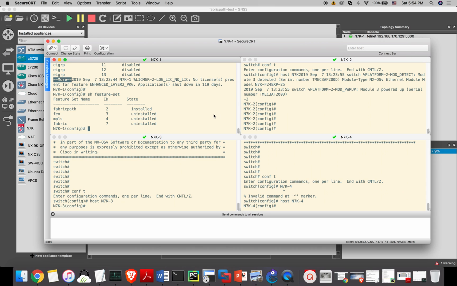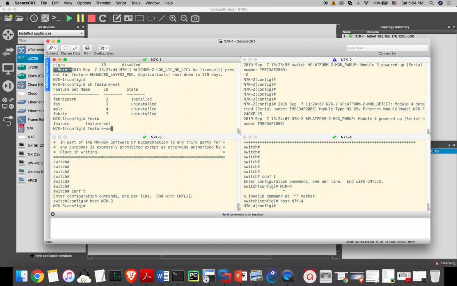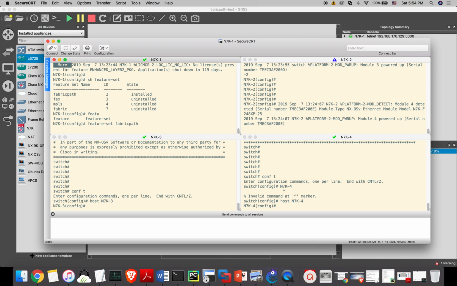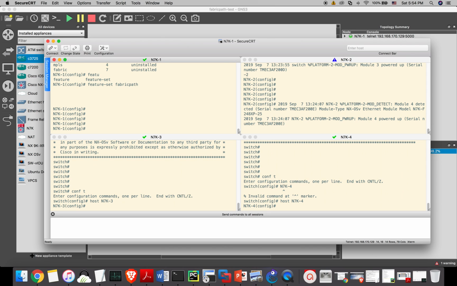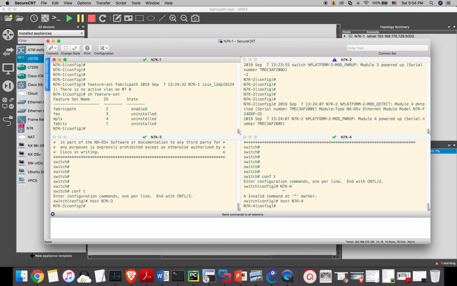Okay, so that was the installation, but we also needed to enable it. So very simply, we can just say feature set FabricPath. And if I do the same show command again, it says FabricPath is enabled.